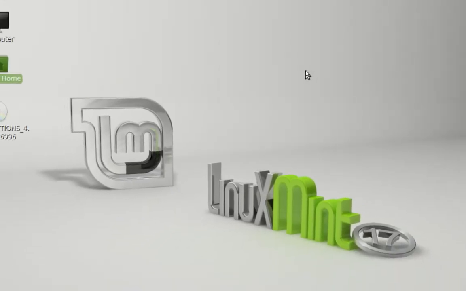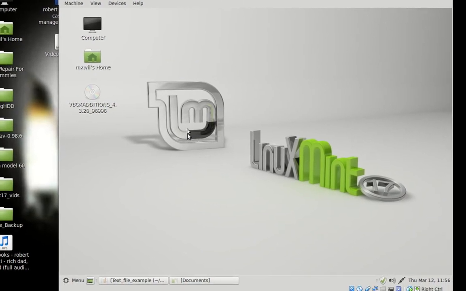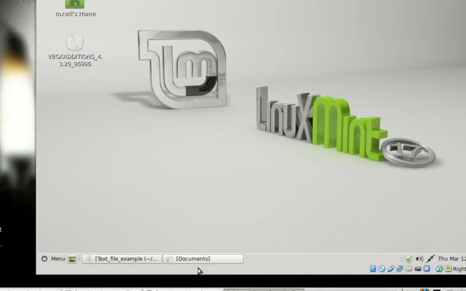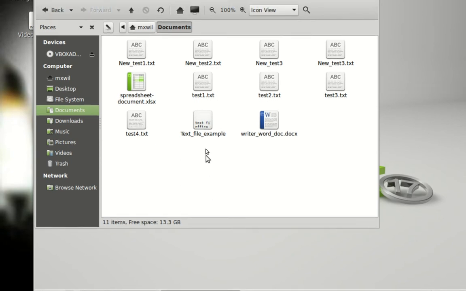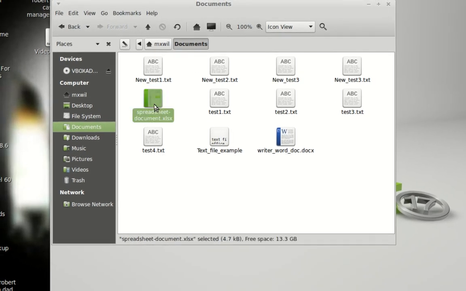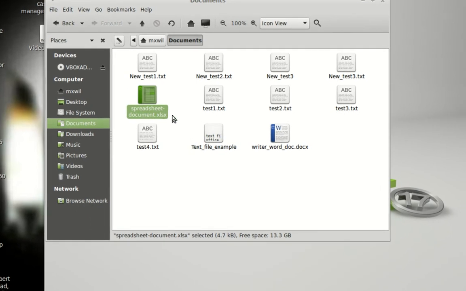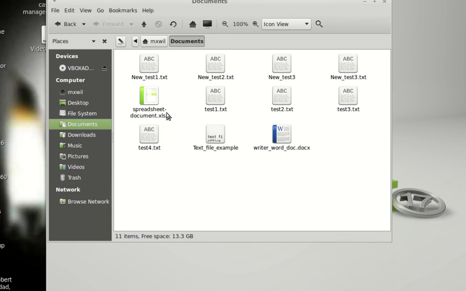Alright, let's back out of this. Go to our home folder again. Oh, wait a minute, we got it saved. There's our home, there's our documents. And as you can see, we have a spreadsheet that's saved. There's the name, there's the extension, and it's saved in the documents folder.